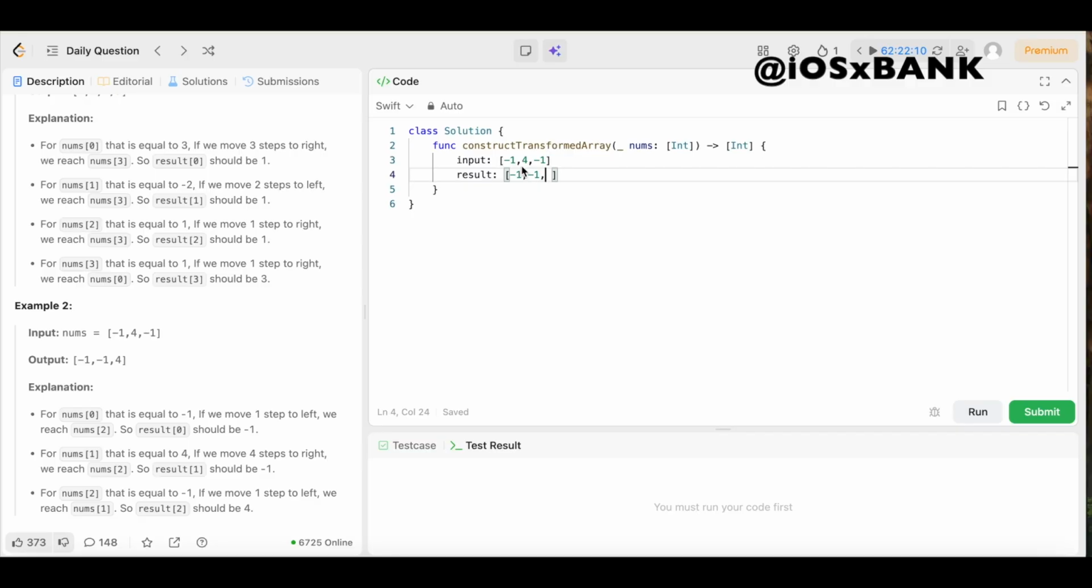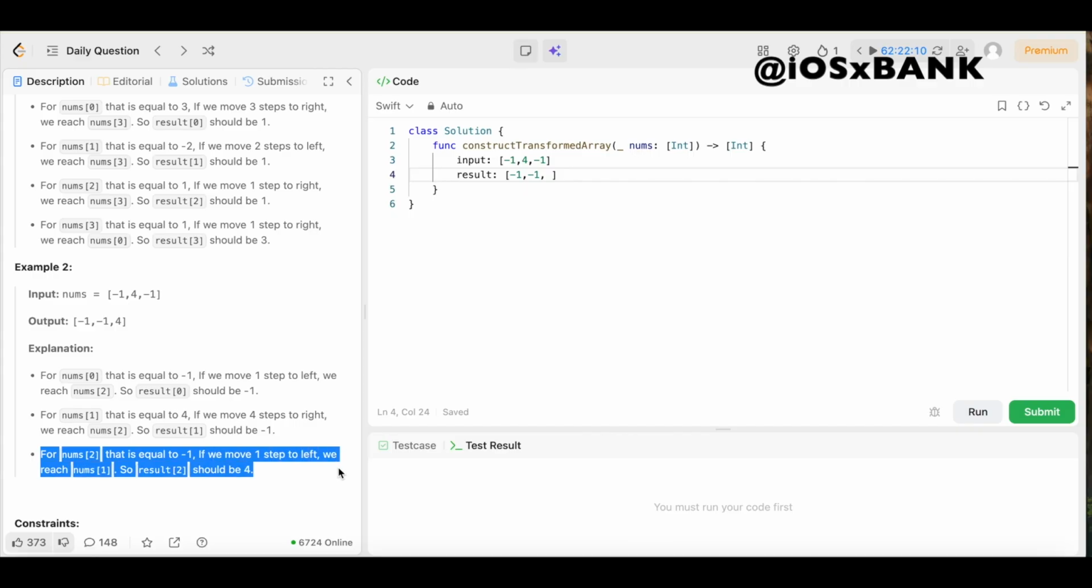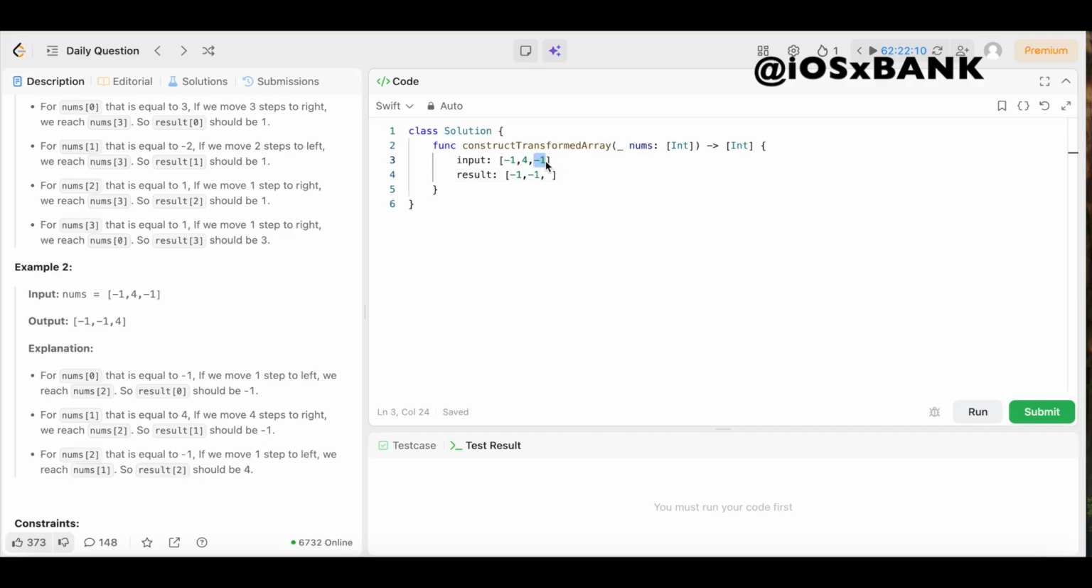Then finally, last but not least, for nums of 2 that is equal to negative 1, if we move 1 step to the left, we reach nums of 1. So the result of 2 should be 4. So we have a negative 1 right here. That means we're going to move 1 to the left. We move 1 to the left, we land on 4. So that means this should be a 4. And that's how we got our output, negative 1, negative 1, 4.